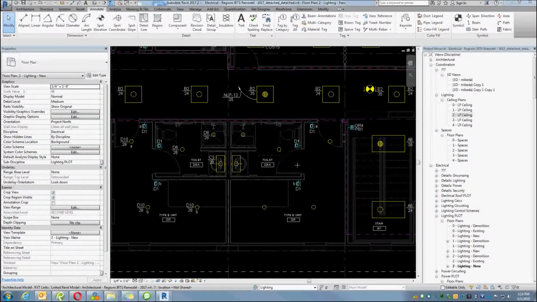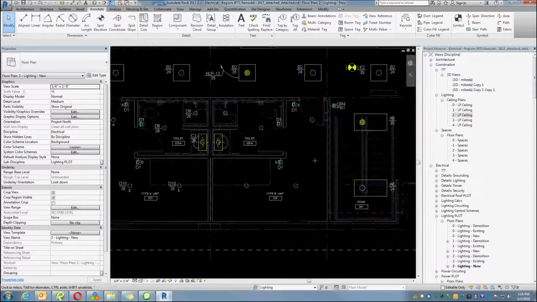So it's time for lighting training part 2. In this one we're going to be focusing on tagging light fixtures with switch legs and their type, and then eventually we'll get into circuiting, but let's focus on the switch legs and tag types first.